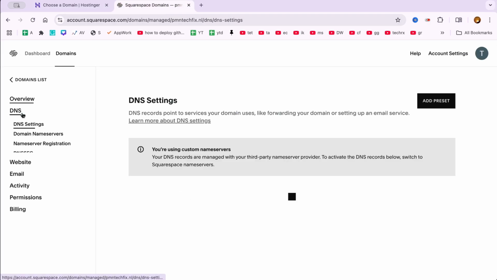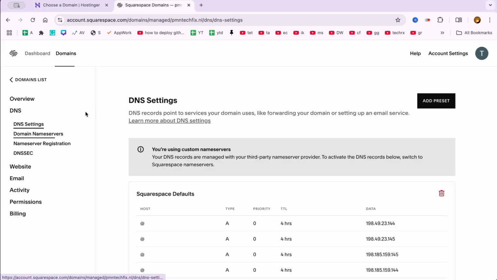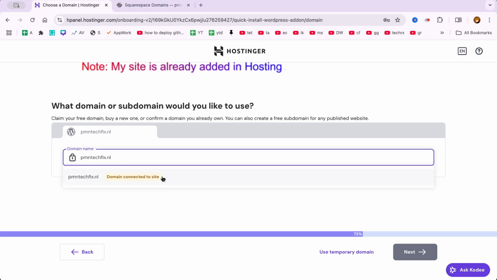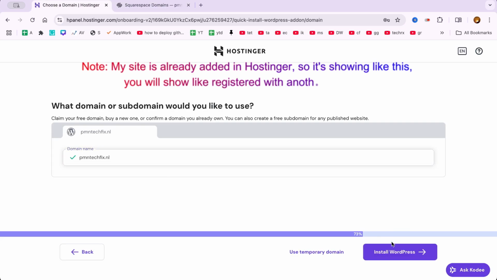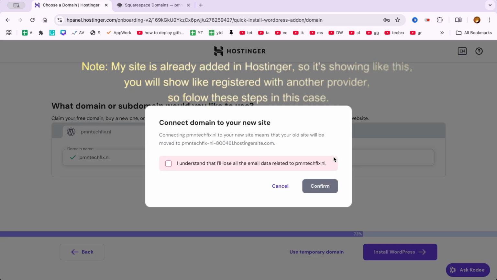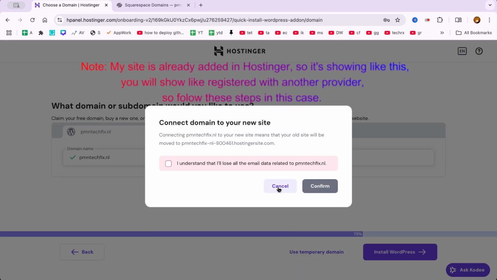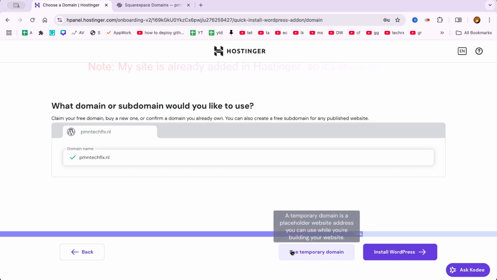Step 4. Configure DNS and Nameservers. Back in Hostinger, paste your domain in the Domain Setup step. Hostinger will recognize that the domain is registered with another provider. That's okay. Choose the Manual Connection option and click Next.